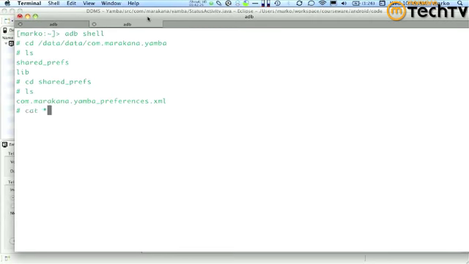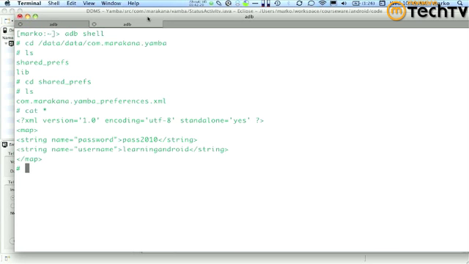Okay, cat star, bam, there's my username and password in clear text. Is that okay to keep? That's a good question. This is where security folks usually freak out. They're like, whoa, time out, you're keeping username and password in clear text? I'm like, yeah, is that a big deal?